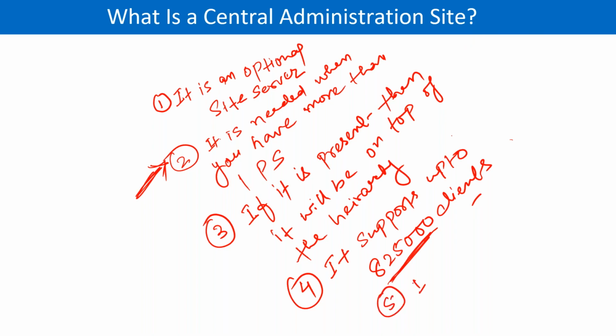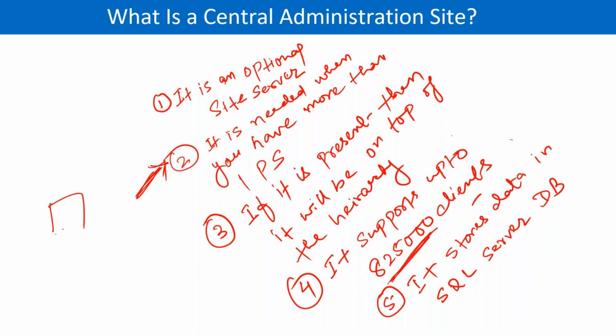Point number 5, it stores data in SQL Server database. Okay. Basically, central administration site is going to store everything in its database. Okay, it needs a database. Without database, you cannot install central administration site. It has to have a database so that it can store the data. Okay, clear?